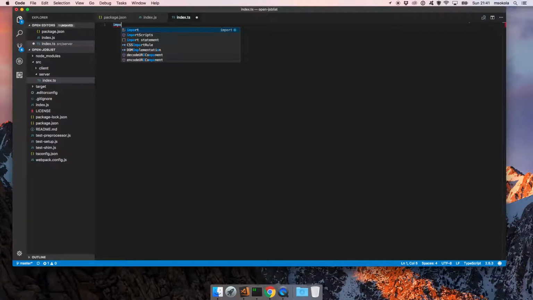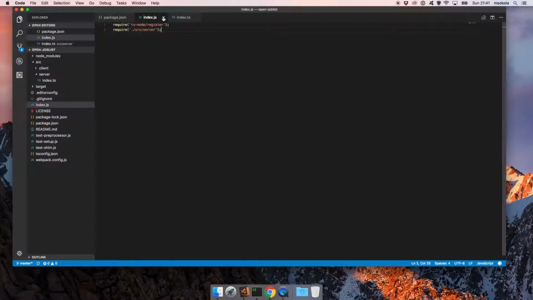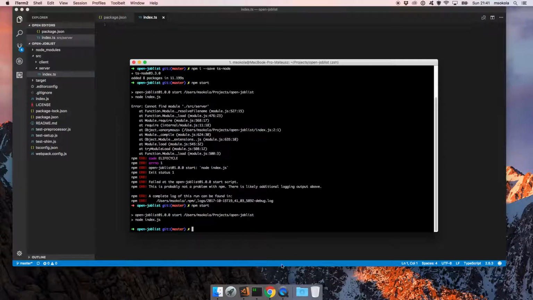Let's import. No, unfortunately we need to install our HTTP server first. For this purpose, I'm going to use Express.js. Let's start to install it. We are going to install it as a normal dependency. We need it all the time. And also typings for Express, so TypeScript definitions for all classes.